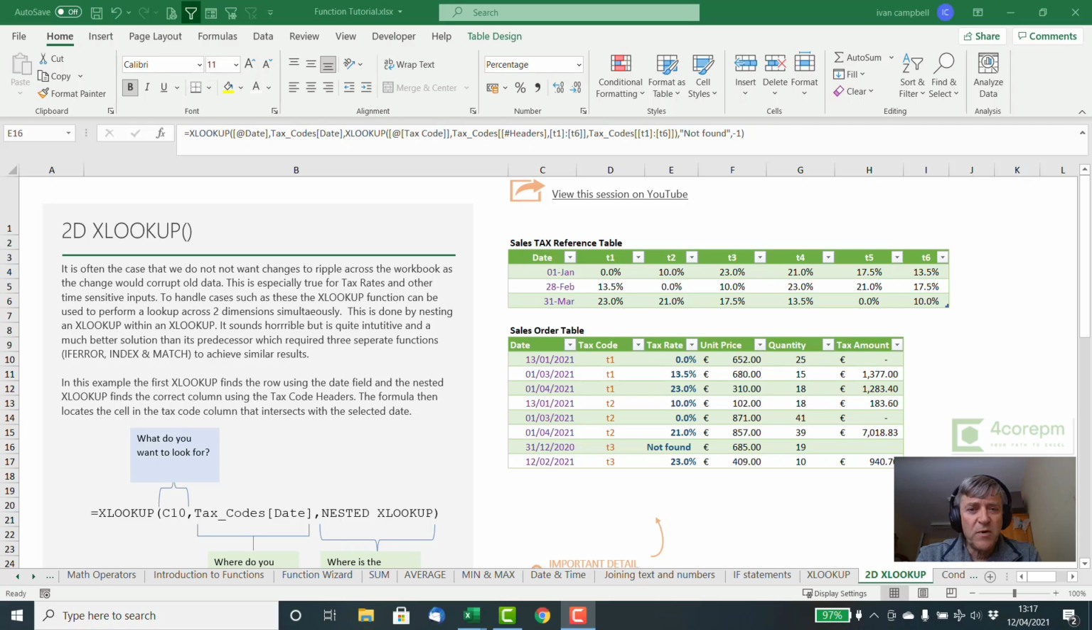Everyone, in this short clip I'm going to show you how to perform 2D lookup using the XLOOKUP function. So why do we need this?